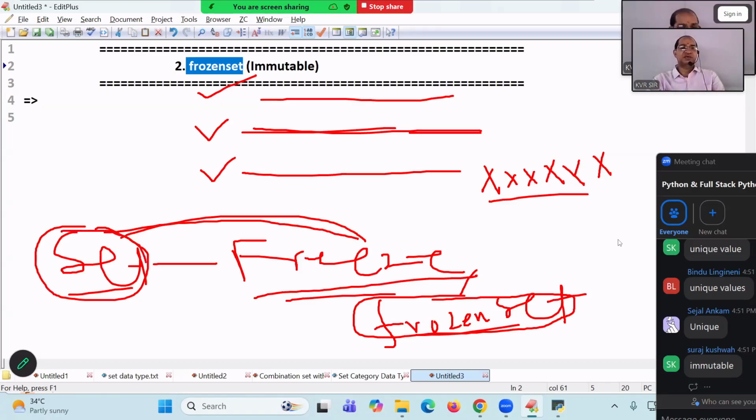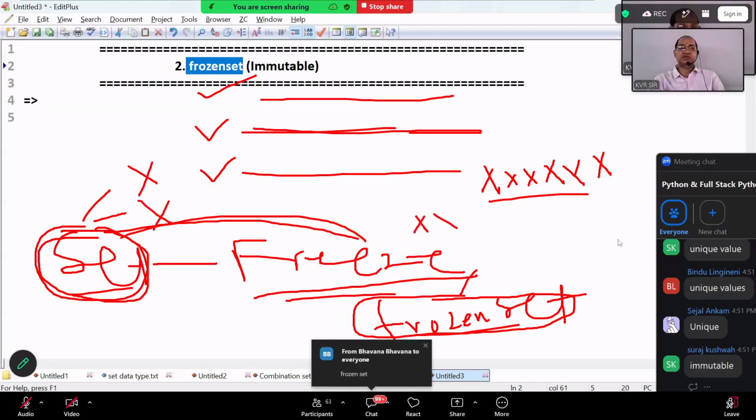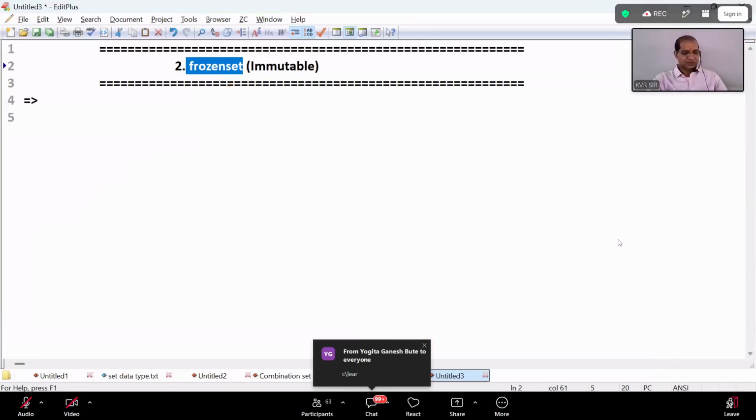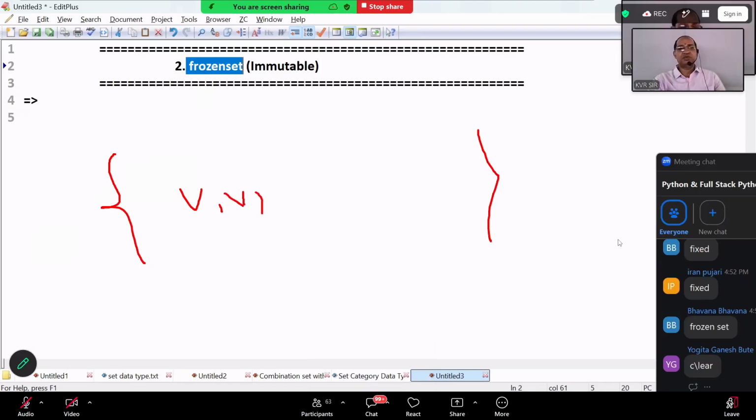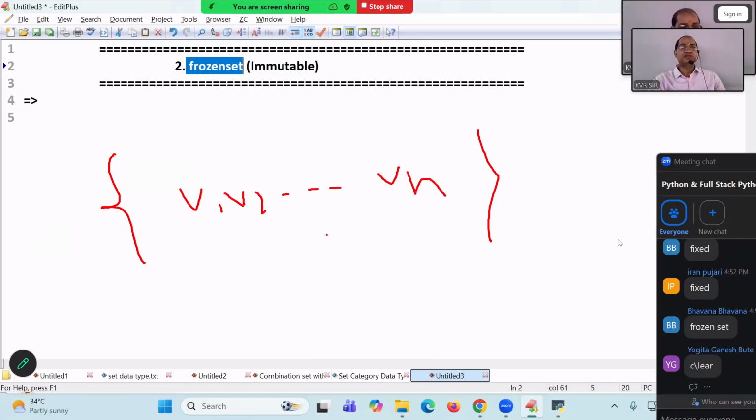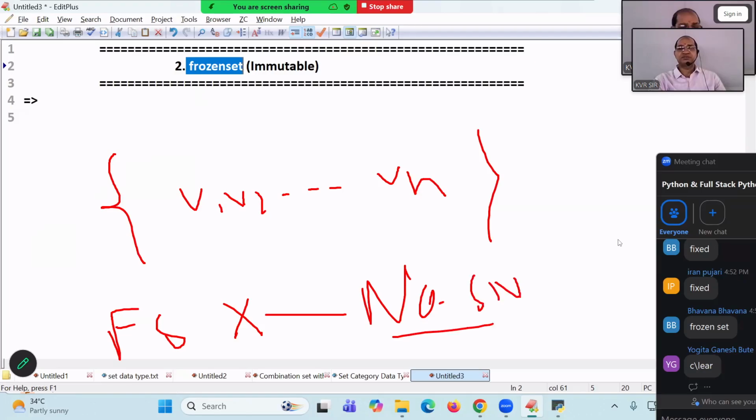On the set, whatever operations you have done, indexing is not possible, slicing is not possible. Here also indexing and slicing are not possible. Here we can add the data, we can delete the data, but frozen set does not allow us to do those operations. And moreover, set has symbolic notation like V1, comma, V2, comma, so on, Vn. But a frozen set does not contain any symbolic notation.